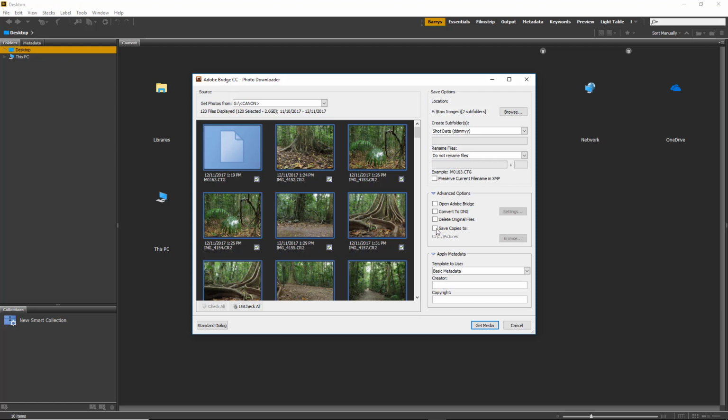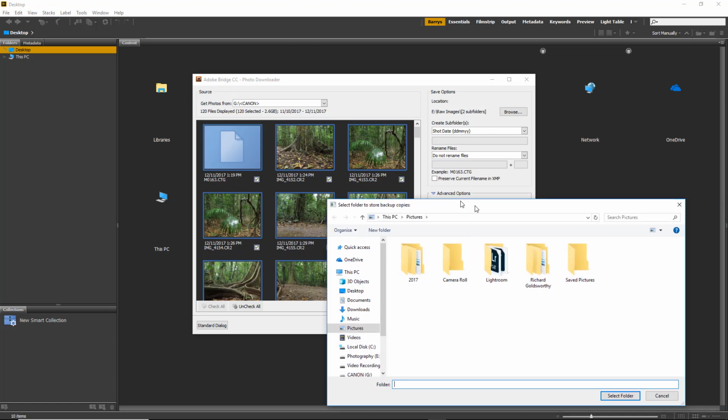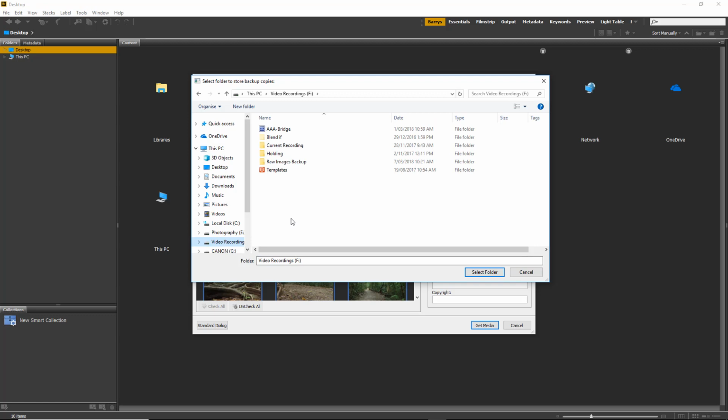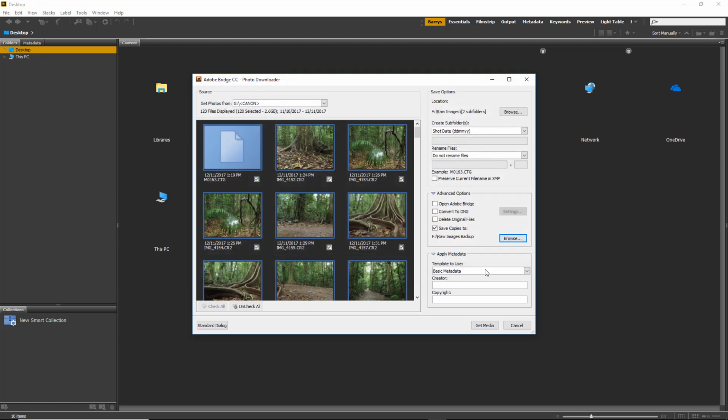But here's an option worth pursuing. We always need to keep our images stored in at least two places, so why not do that right from the start? So I'm going to tick the box here and then browse for my secondary hard drive. This can be internal or external, but I've just put it onto my video recordings and I've called it Raw Images Backup, and I'll select the folder there.